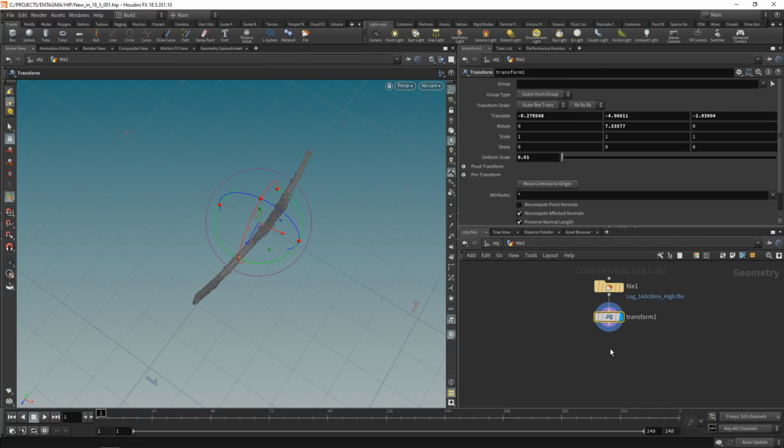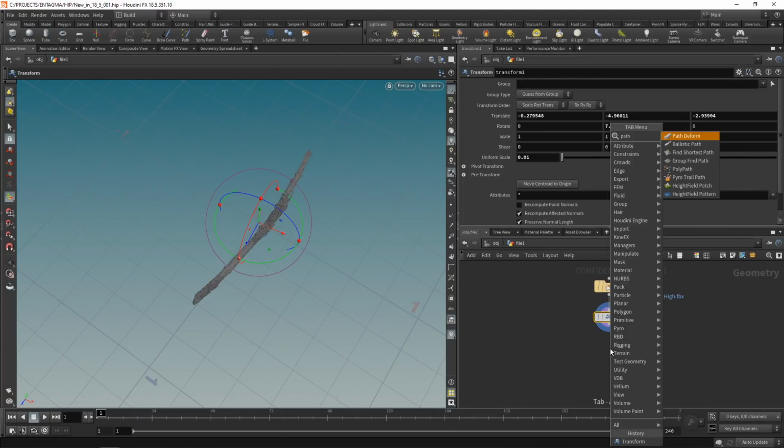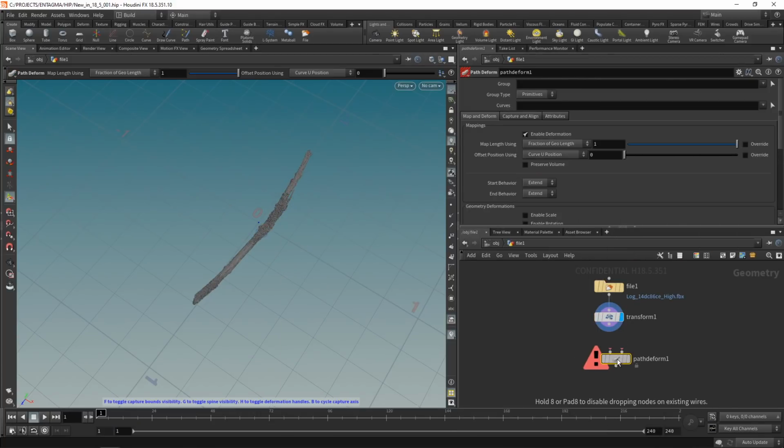And the first new feature I want to talk about is the path deform here. That has two inputs, one for the geometry I want to deform and one for a spine curve. So a curve along which Houdini tries its best to deform this geometry onto.